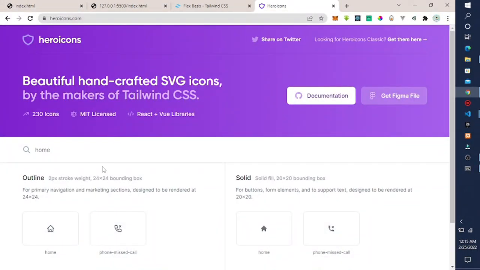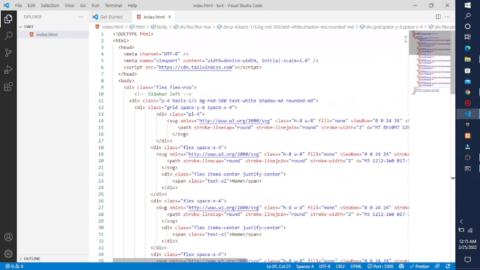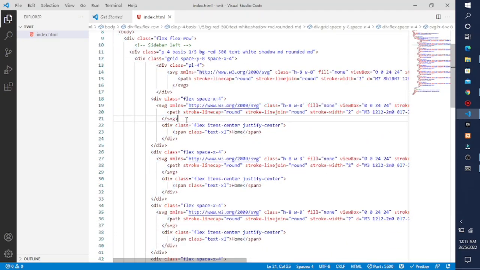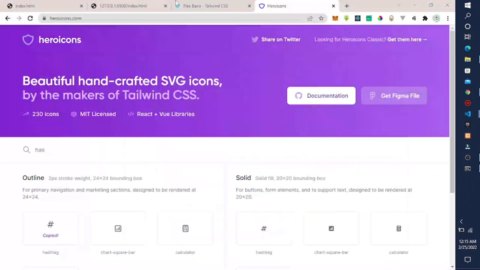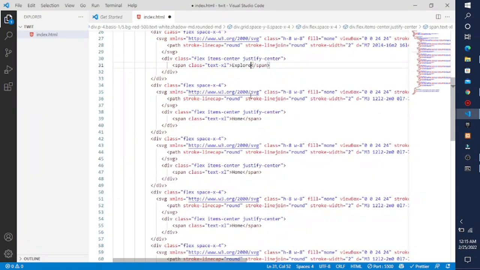The next one we need is explore. So let's do hashtag. Let's go up. Oh no, it's this one. Make sure it changes to 8, and this is explore. The next thing we need is notifications. Notification bell. So let's get doing notifications. Replace the SVG and the size.